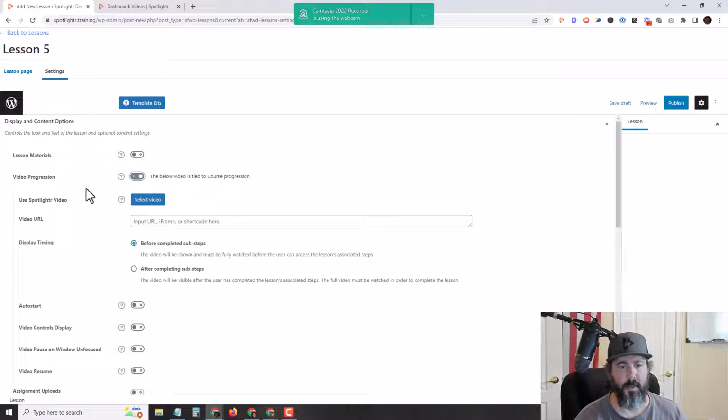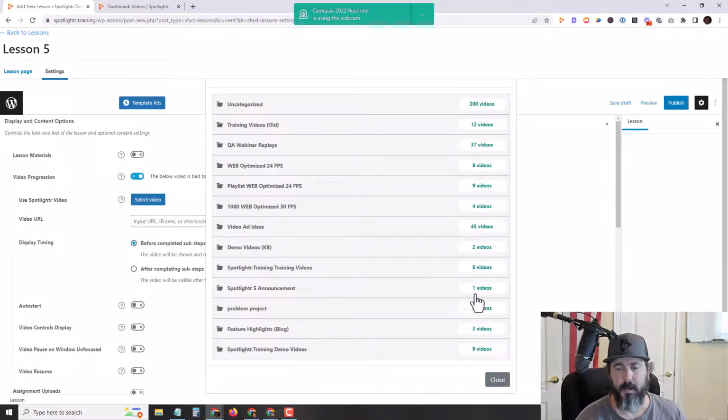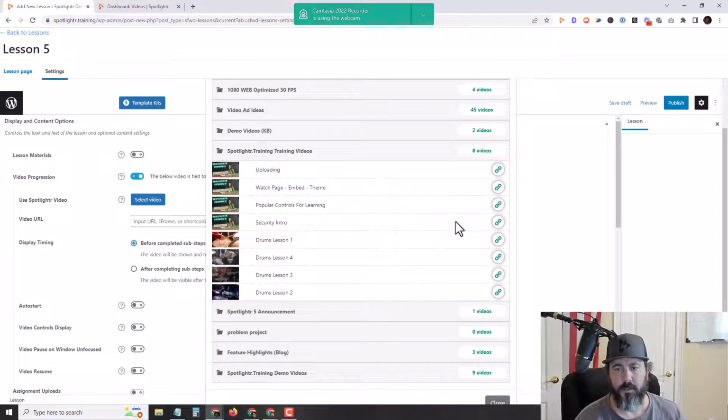So I'm going to enable that. And as you can see here, it says use Spotlightr video. I'm going to go ahead and select the video. And now it's going to load all of my projects. I'm just going to grab a video here. Let's just grab this one.